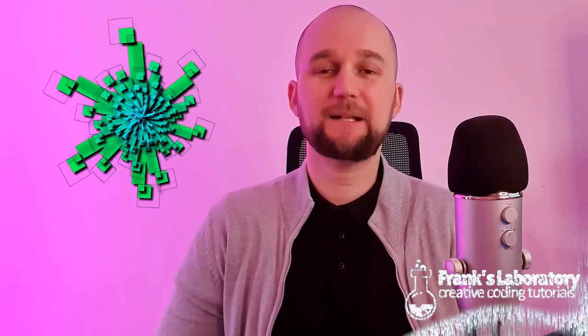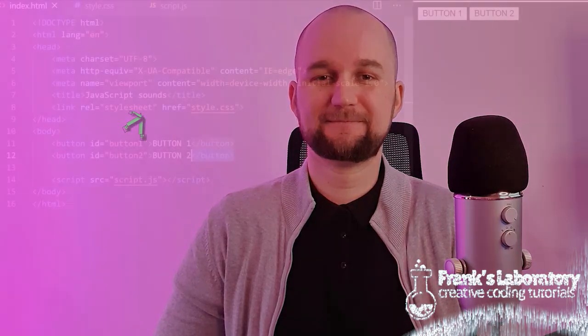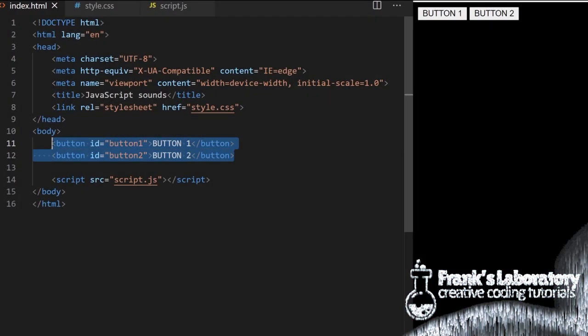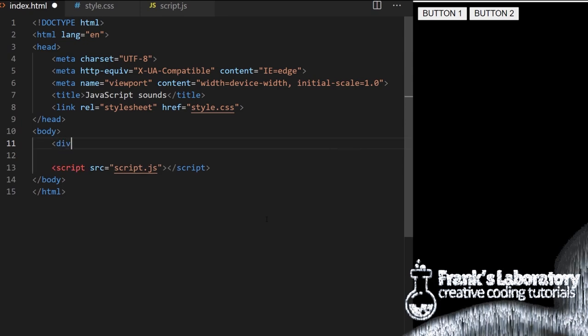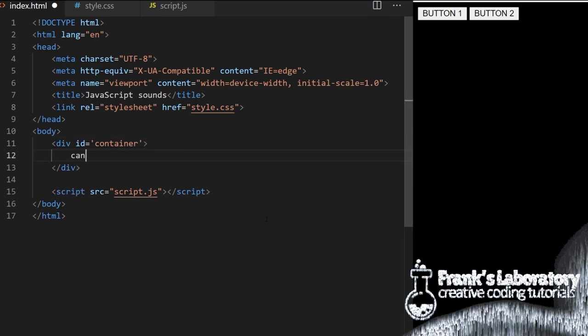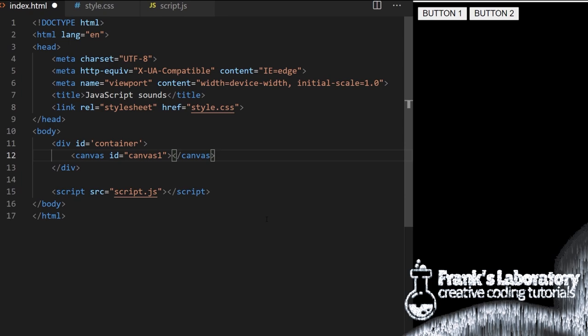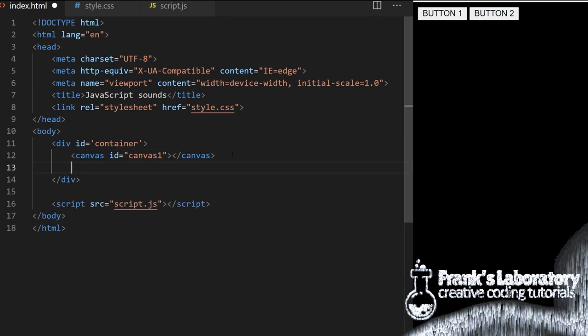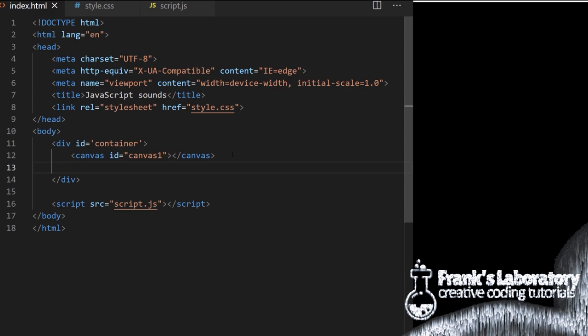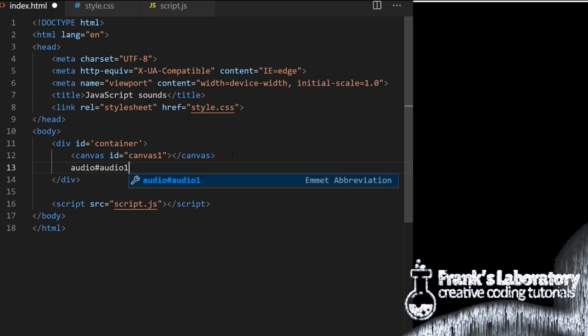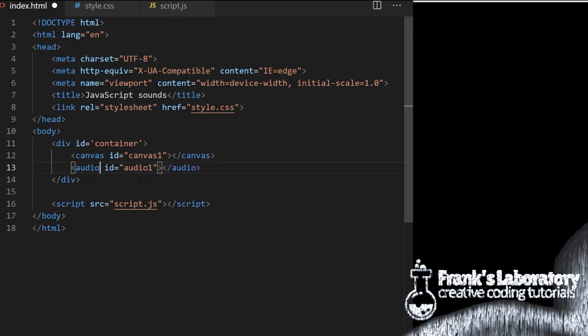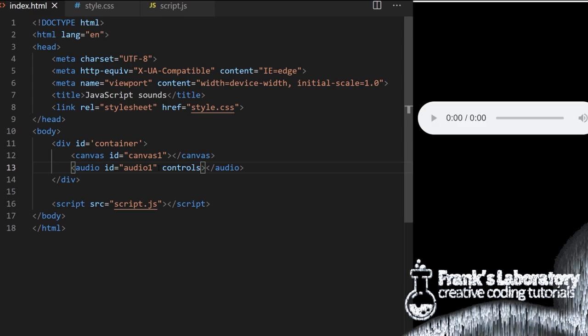If you're still here, let's build some audio visualizers now. In index.html, I delete both button elements and I create a div with an ID of container. Inside, I create an HTML canvas element with an ID of canvas1. We will need it to draw our visualizer graphics. I will also create an HTML audio element with an ID of audio1.